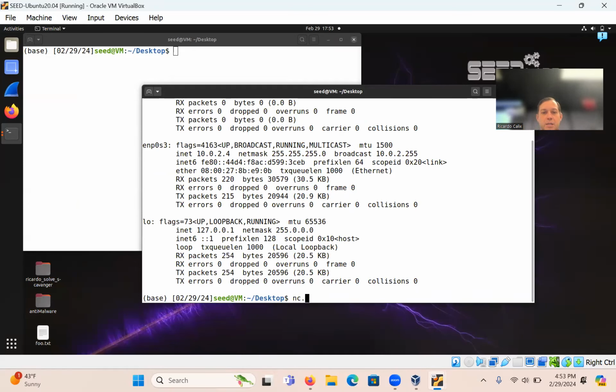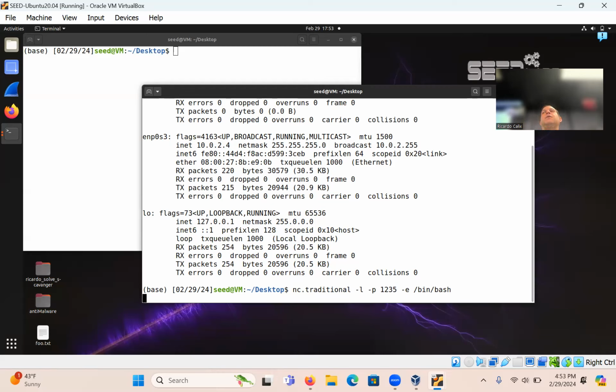So I'm going to do nc.traditional -l -p 1235 in this case, just to kind of separate the problems, -e /bin/bash. Okay, so the terminal is running in the background, so that basically should indicate that it's running.